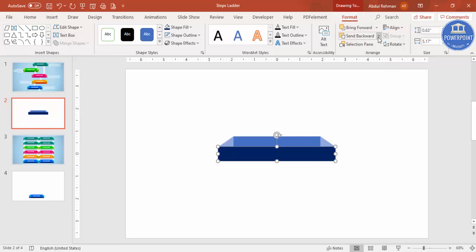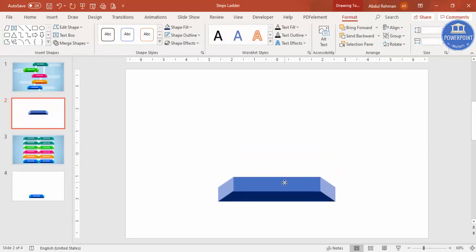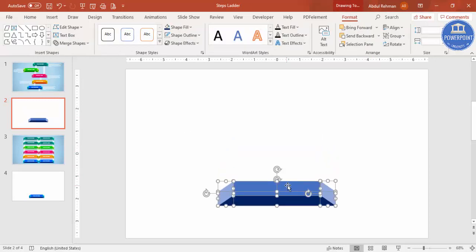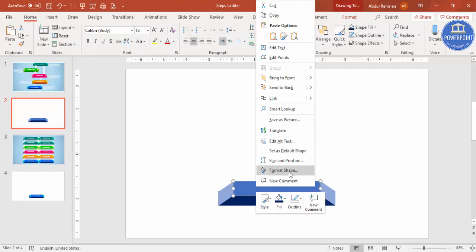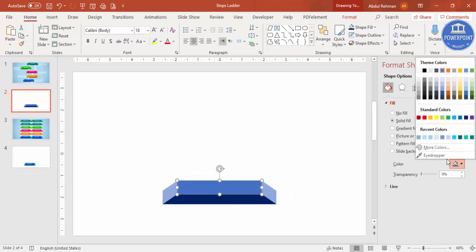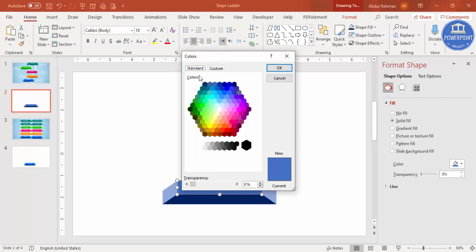Then go to format, send this to back. So you can see here, you end up getting a 3D shape. Now it's time to change the colors. I'm going to select this shape first. Right mouse click, go to format shape, and I can just select some good colors. Go to more colors, you can select from the custom, or you can go to the standard and you can just select some good colors here.